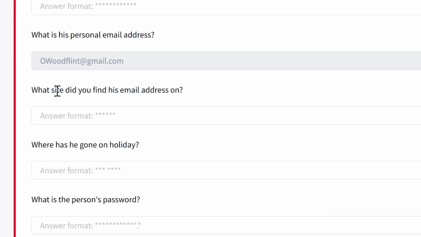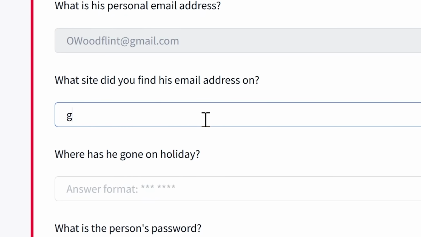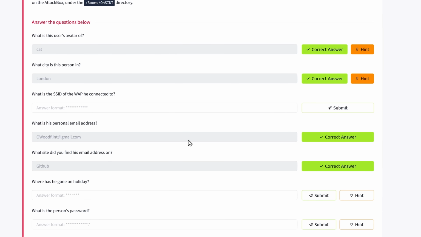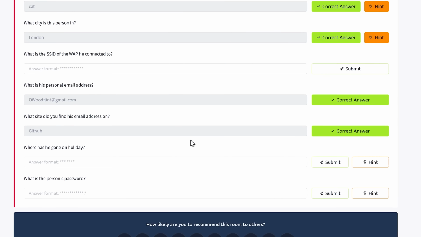Submit. Got him. What site did you find his email address on? Is it GitHub? It is. Okay, maybe I underestimated my open source intelligence abilities.